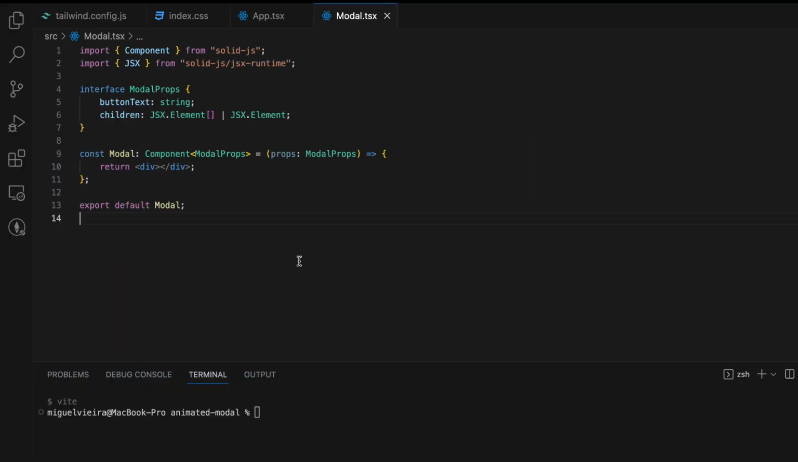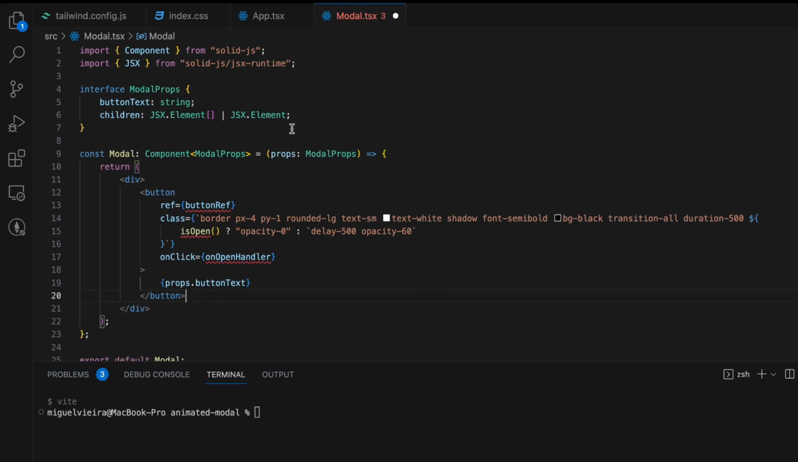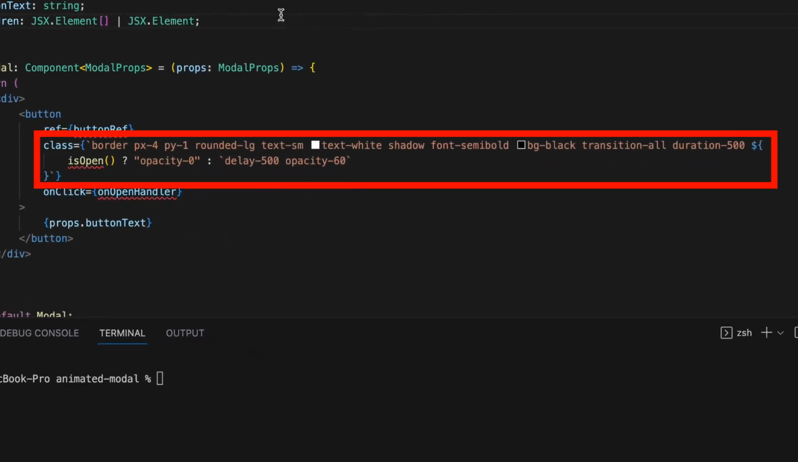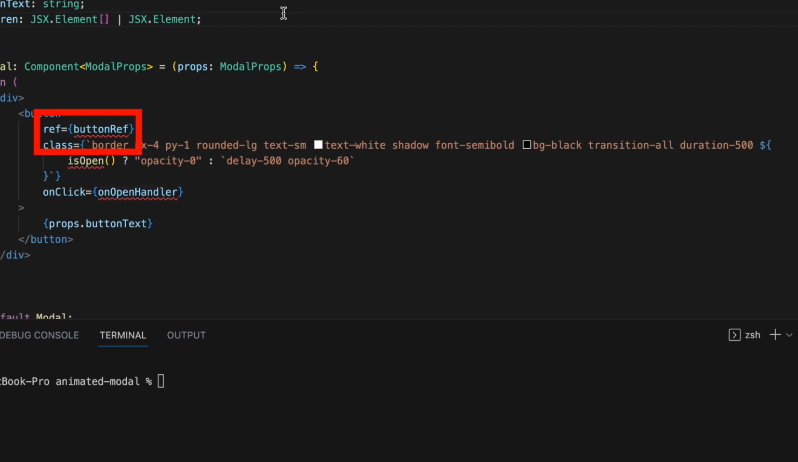Now that we have the skeleton for our component, let's begin with building the button that opens and closes the modal. The button will have three attributes. The onClick handler, which will call a function we are going to define later, that takes care of the logic responsible for opening the modal. The class with the Tailwind styling for the button. Notice how it has a conditional class based on a signal with the name isOpen. And then we have the ref attribute. This will be used later to do some calculations based on the button position relative to the screen. We can also add the button text that we get from the props as a text inside the button.